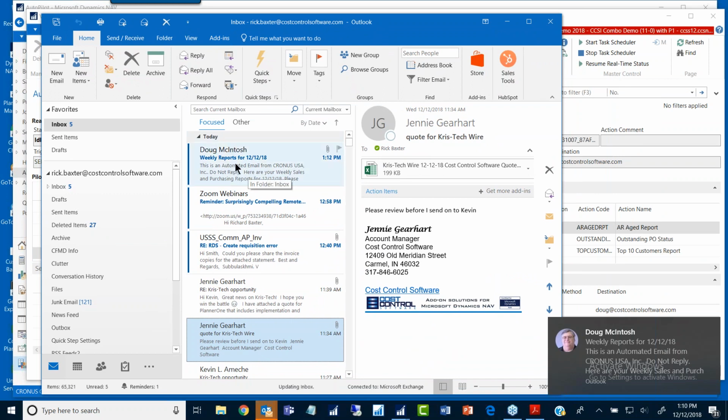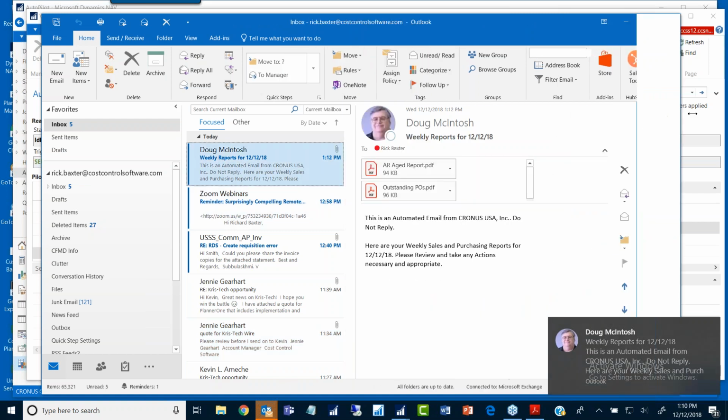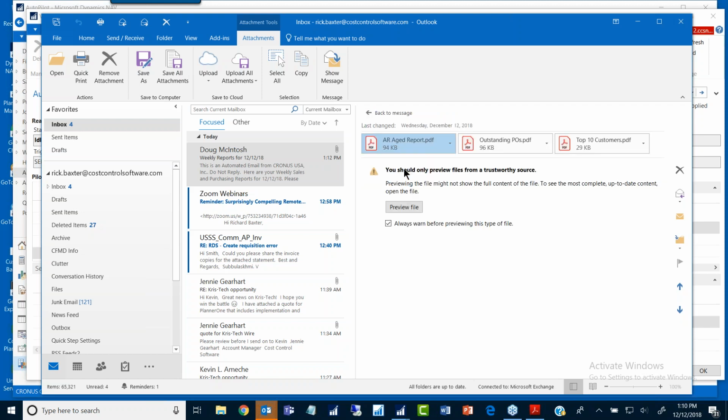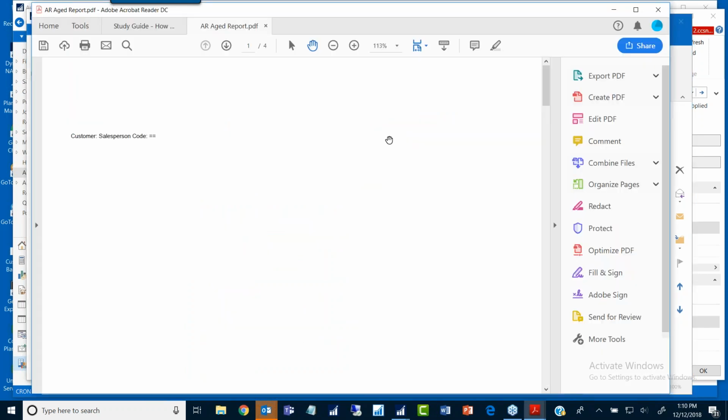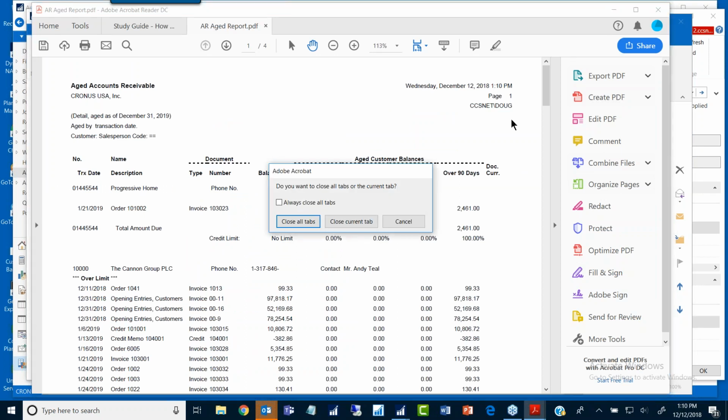Okay, so this email just came in. In fact, you can see the little pop-up down here. So this is an automated email, and it came to me because I was the one that's active on it. And here's my aged report. If I click it, you'll see it'll open up my aged receivables report. So this is out of my sample Kronos company. Pretty simple.